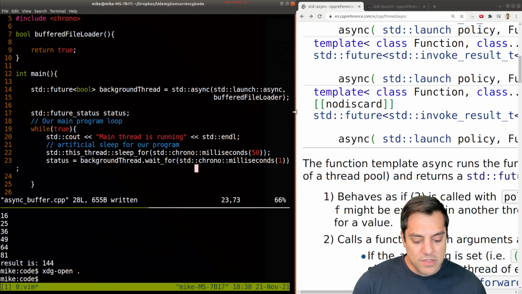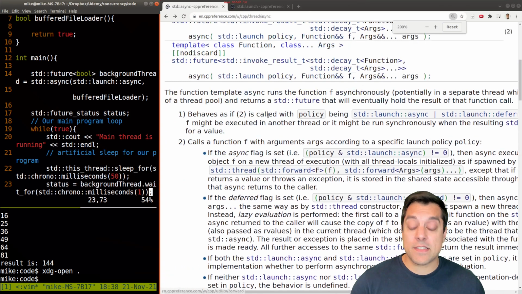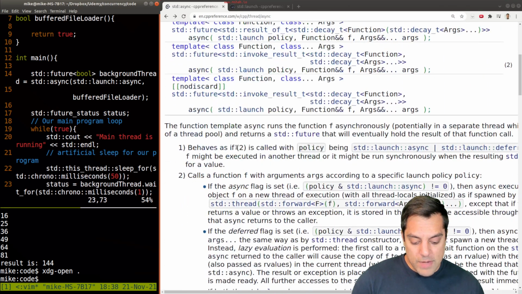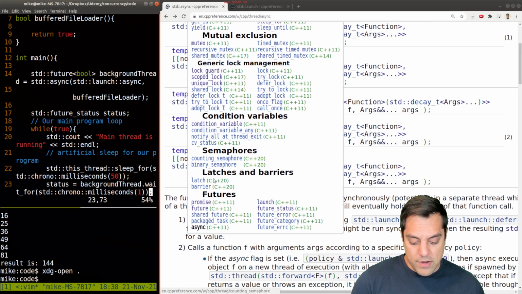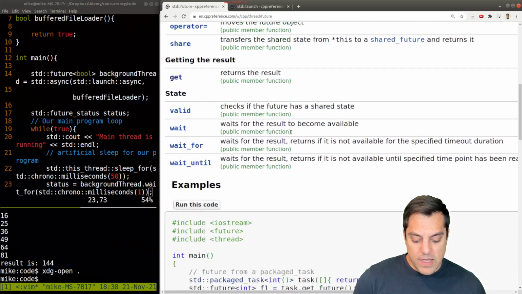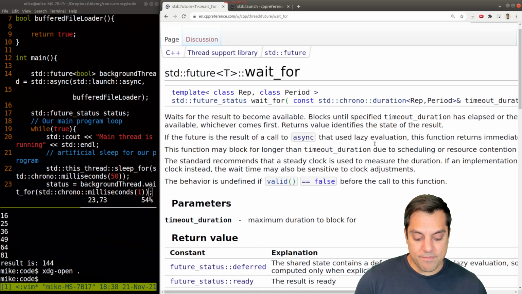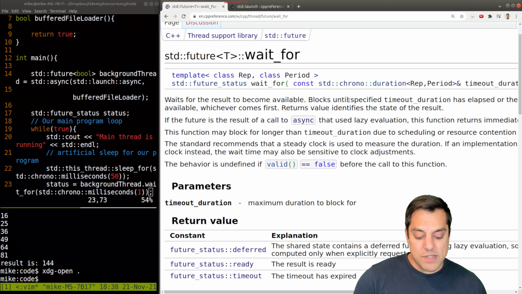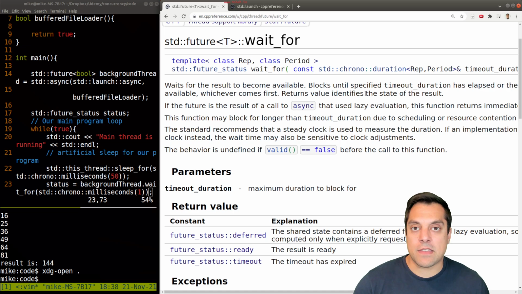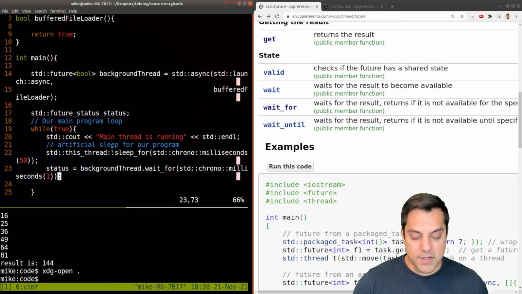Okay, so let's go ahead and look at what wait_for is actually doing here, because this is, again, something new. I'm going to go in my thread support library and scroll down to the future and wait_for. And this waits for the result and returns if it is not available for the specified timeout duration. So I can go ahead and click on this here. And again, this is going to perhaps block for 1 millisecond just to check the status. And that gives our background thread a little bit of time to prepare its result, which we will add in a moment to our code here. Okay, so just wanting to show you everything that's going on.